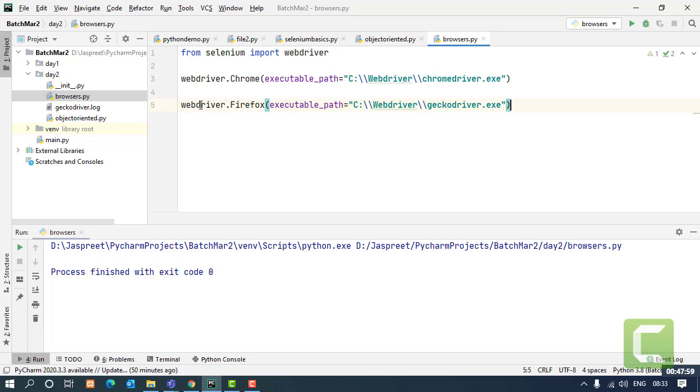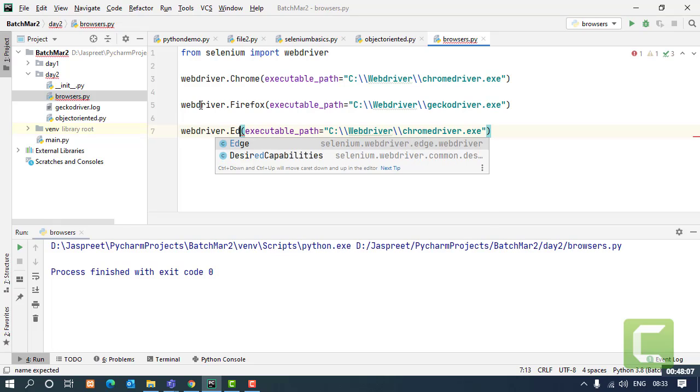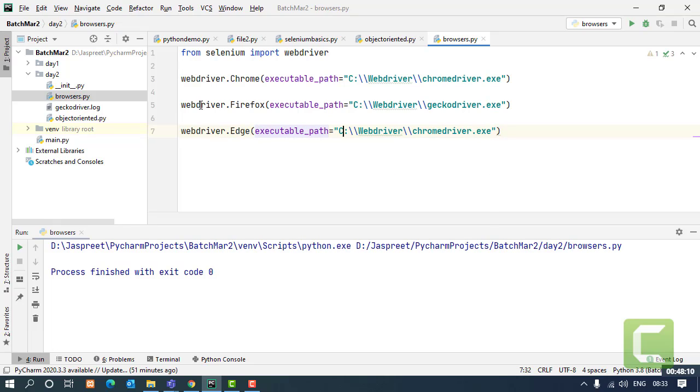So if I just go on webdriver.edge, and in the executable file over here it will become Microsoft WebDriver.exe.